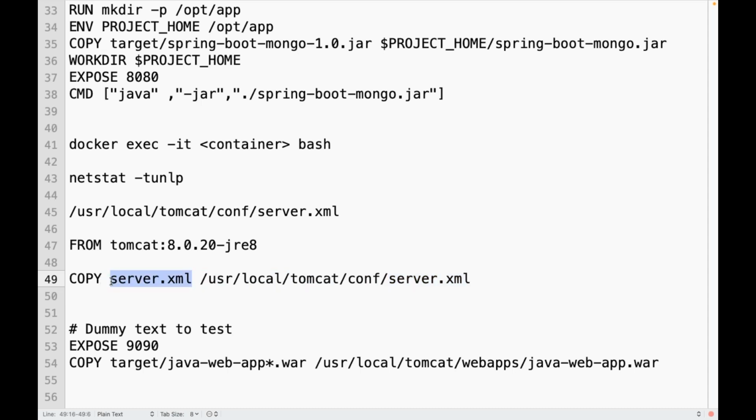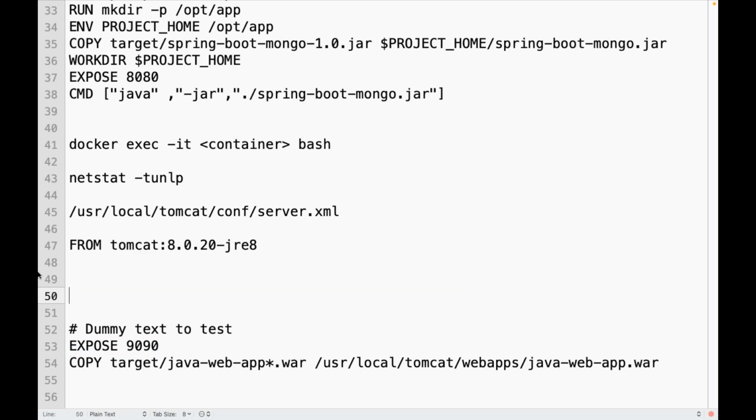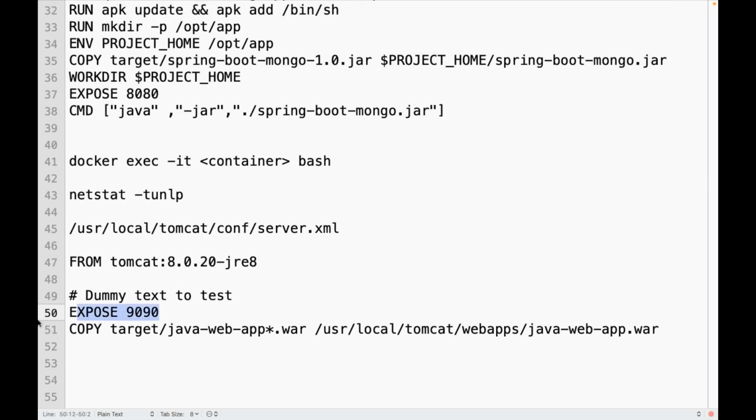Yes. If you really modified the port to 1990 in this server.xml, then can I say expose 1990? Does it make sense now? If I really updated the port number in this server.xml, yes. But if I just say expose, does it mean the container port is going to be changed?